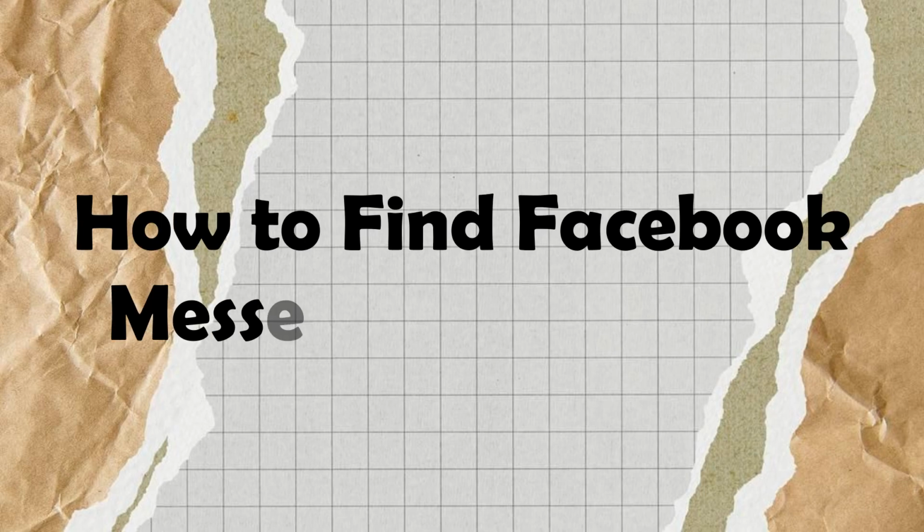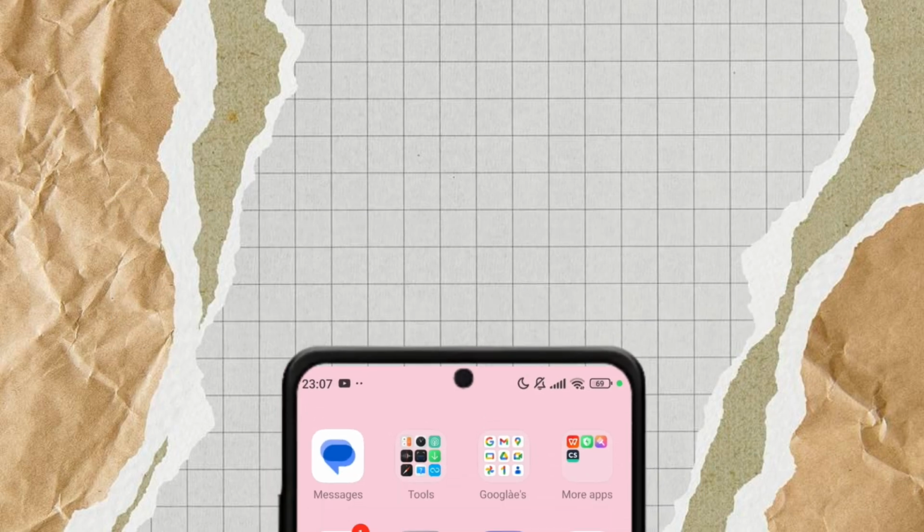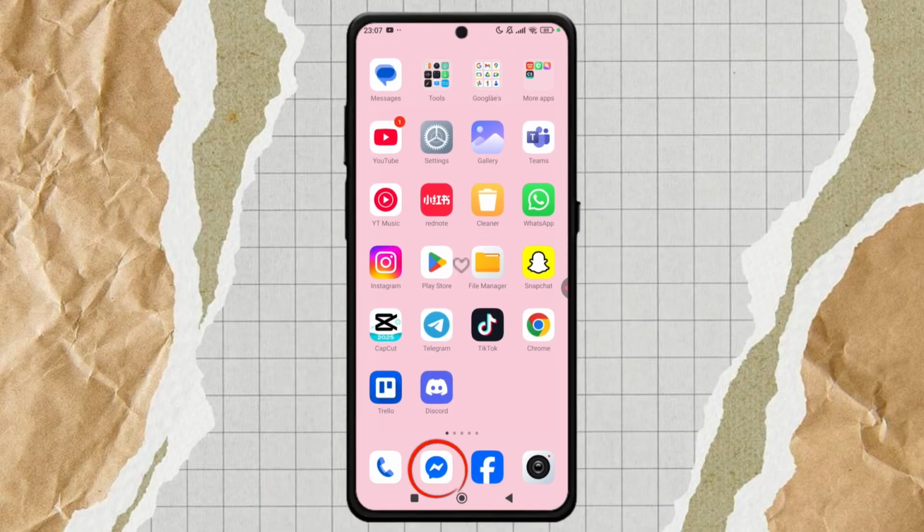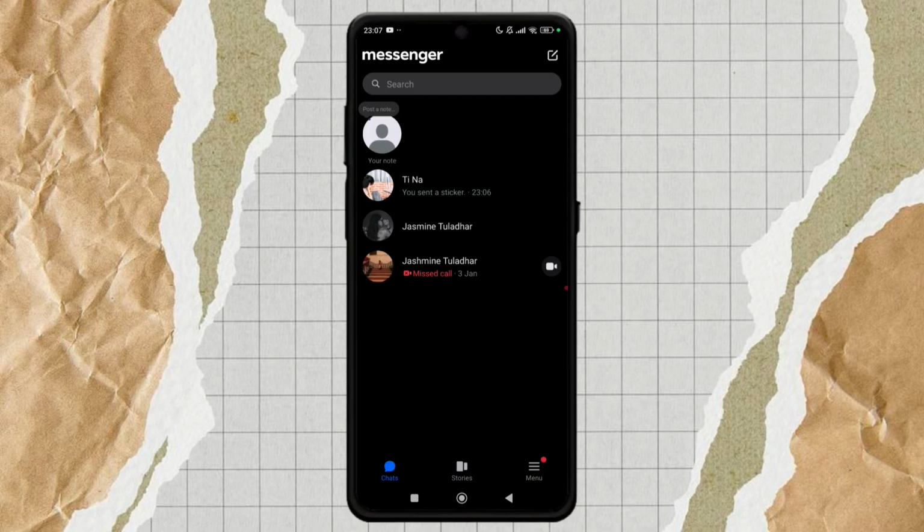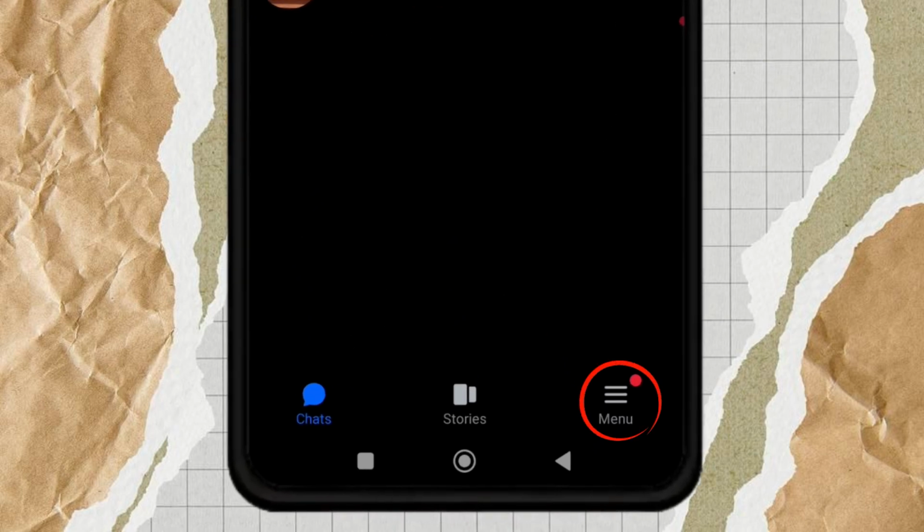How to find Facebook Messenger QR code. Here's how. First, open the Messenger app on your device. If you are not logged in yet, make sure you are signed into your account to access your QR code settings. Once you're in the app, tap on the three horizontal lines at the bottom right of your screen.